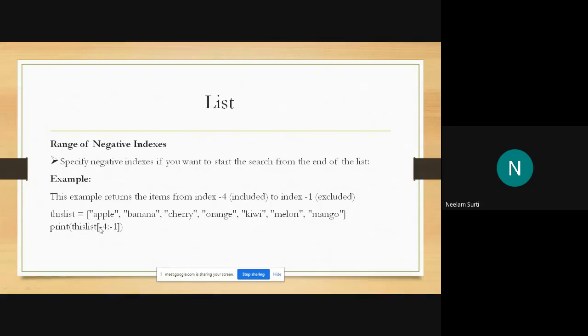So if I'm writing -4 to -1, what is -4 equivalent to? This is -1, -2, -3, -4. So this is -4 and this is -1. How many elements are printed? -1 is not considered, so this element won't be considered. It prints orange, kiwi and melon. Are you getting this? -4 to -1 is equal to index 4 to 6, so only these elements are printed. The seventh element is not printed.